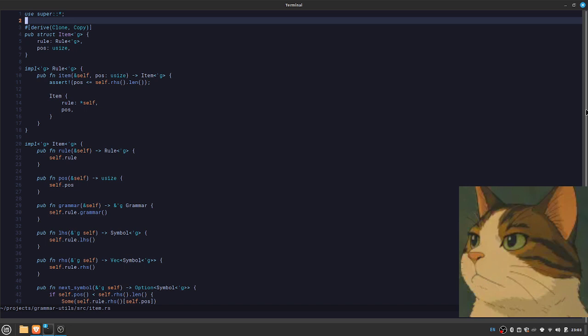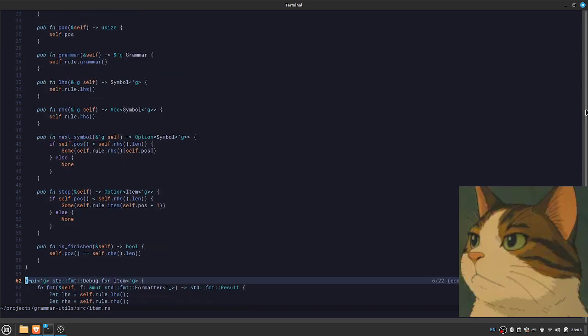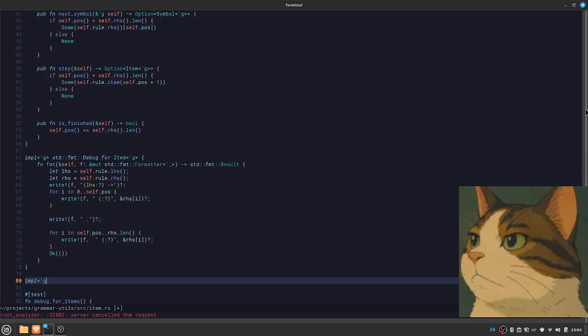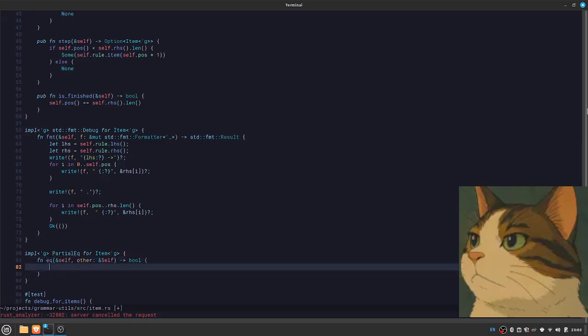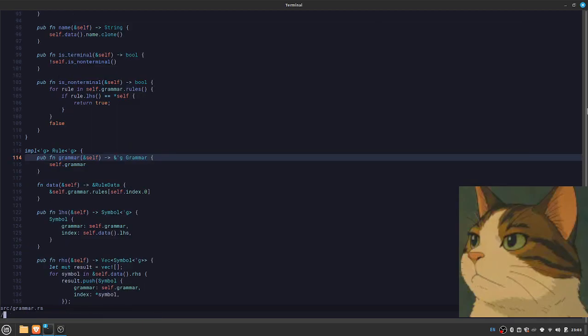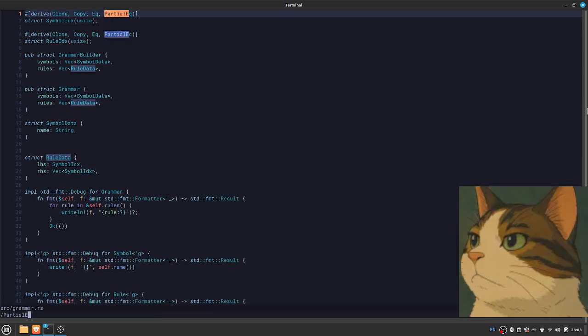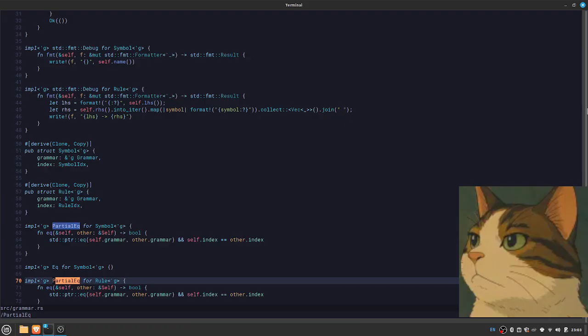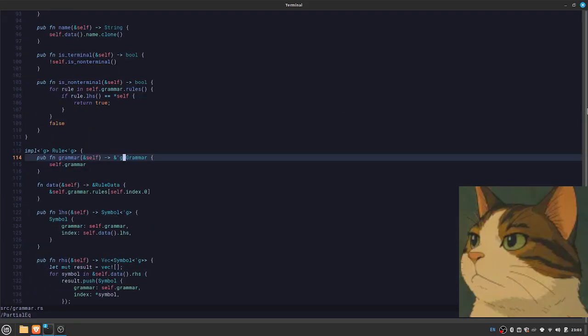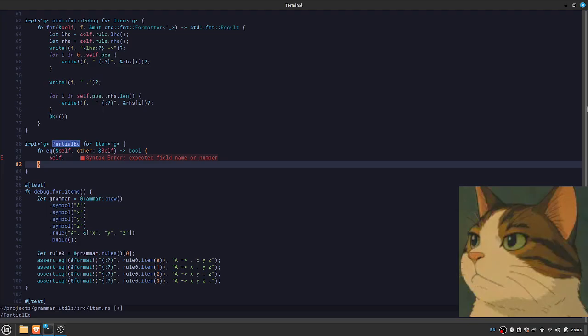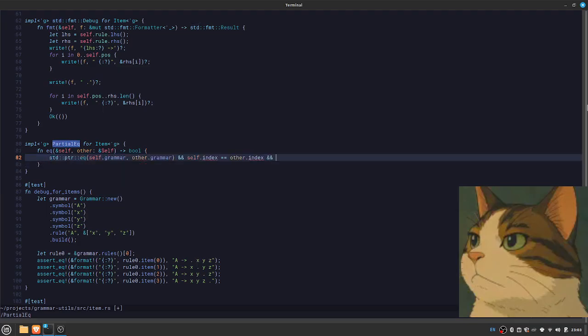This is where we need to implement this for our item type. We have Debug for it. We need to impl PartialEq for Item<'G>. And this is going to be similar to the partial equality for Rule, so let's just grab it from there. PartialEq. It's literally going to be identical, except we're also going to have the condition that self.position equals other.position.